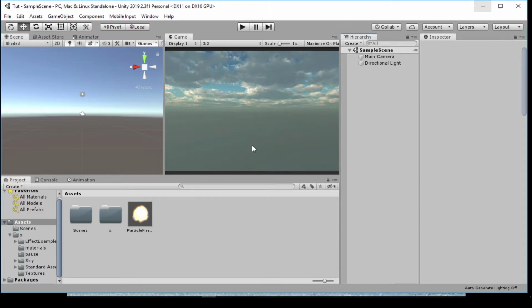In today's video we are going to see how we can make a simple fire using Unity. I have already created this material called particle fire.